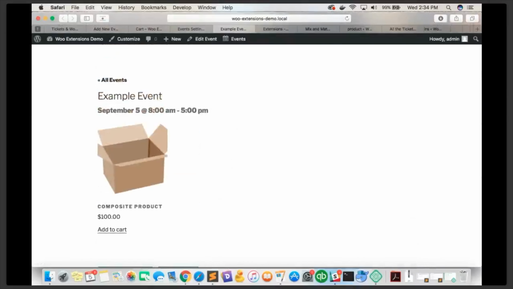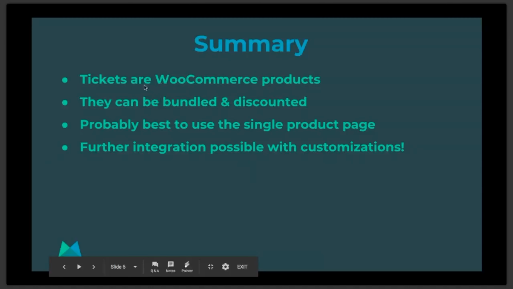All right, so I think that pretty much covers everything as far as that goes. And just to summarize here, as we mentioned, tickets are WooCommerce products, which is why they work pretty well with the extensions. So you can use those to bundle and discount them. And it's typically best to use the single product page, but you can also use other options like the shortcode, or if you're good with code, you can do a full integration with the default ticket form to add some of those options in there. It's really however you want to do it.